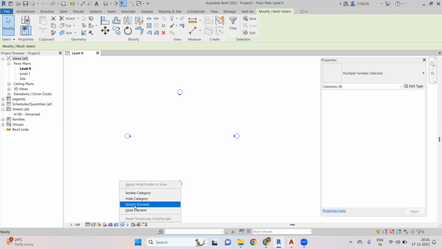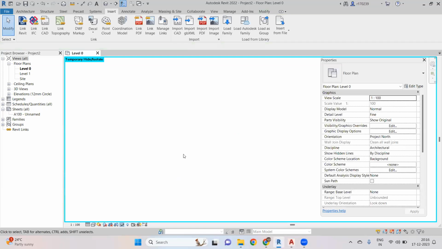Let's temporarily hide this. Hide category, isolate. Now we don't want to isolate. We want to hide. Let's click on hide. Now gone. Also, whatever we just imported, that CAD project, is not visible. How to make sure we imported the CAD project and it's not visible now?